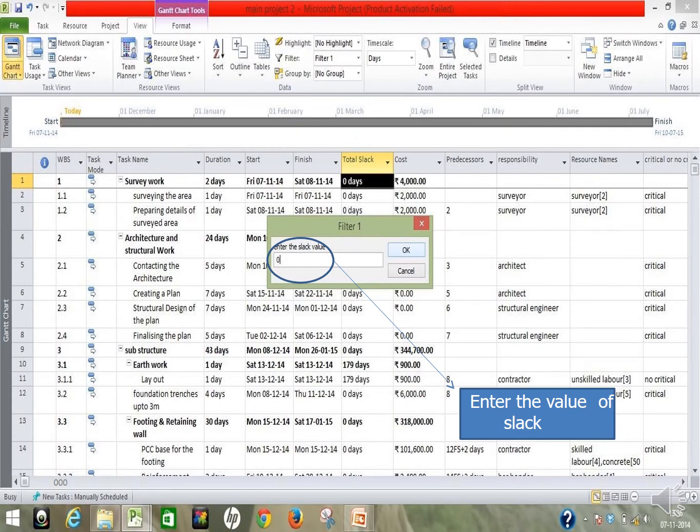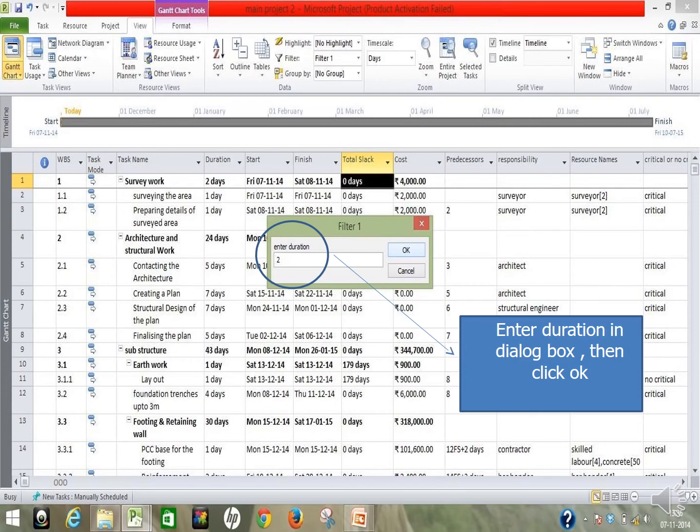Then enter the values of slack. In the slack period, what will be the value? Enter the duration period. See, when you say the cost is 4,000, for how many days? So in the slack period, you enter the duration, which is 2 days. It will automatically pick up the 4,000 into 2. It will come down to 8,000.